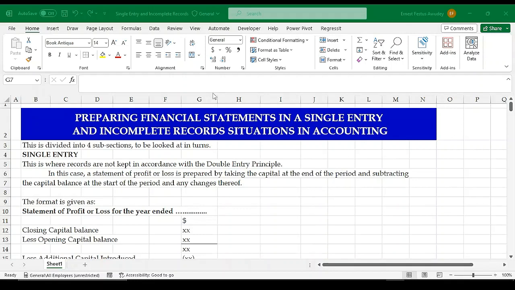In this particular video, we are going to look at how to prepare the financial statements of a firm that uses the single entry system of accounting and/or where incomplete records of accounting exist. So that's what we're going to do in this video.